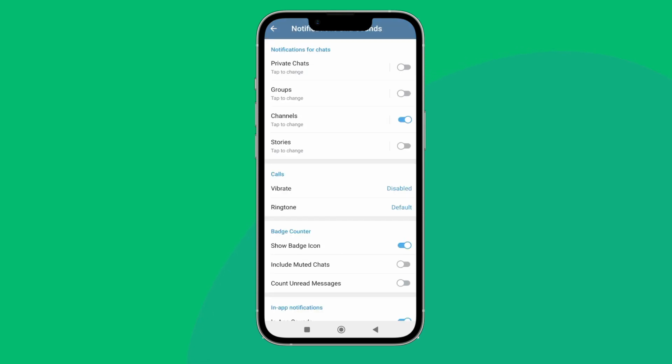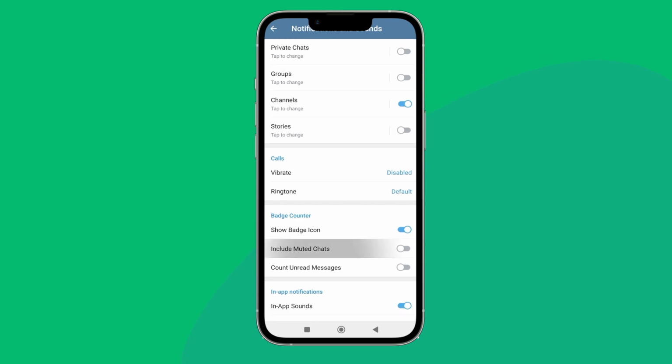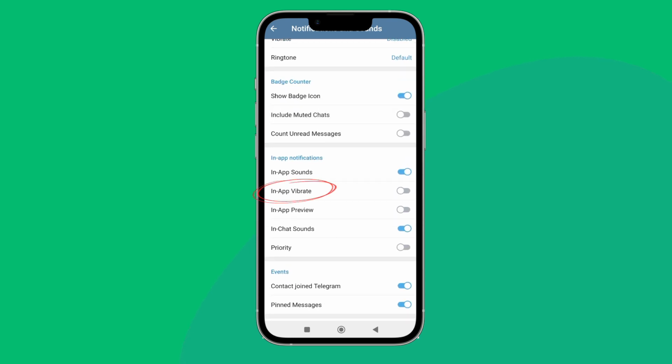Then scroll until you find In-App Vibrate. Then turn it on by tapping on it. So, this is how you can turn on In-App Vibrate on Telegram.